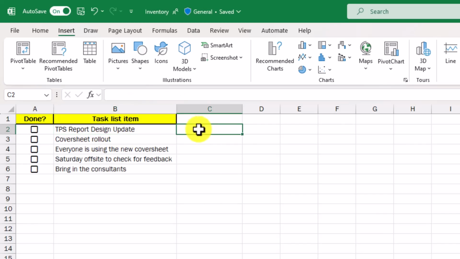Now I'll add a formula which can detect true or false in this box. Now by default, when I select it right here, it says false. And if I check it, it says true. So that behavior is now automated. It makes it really easy to check for true and false.